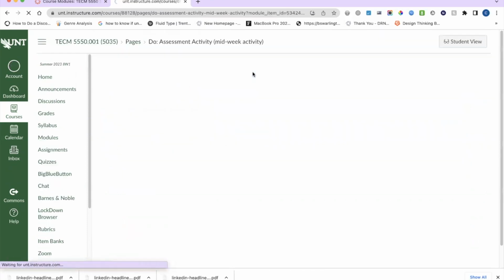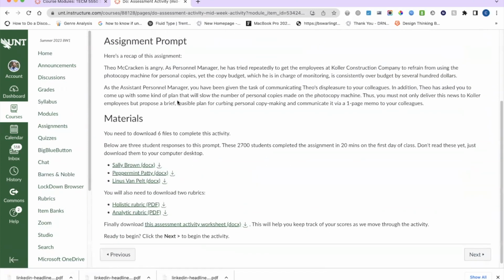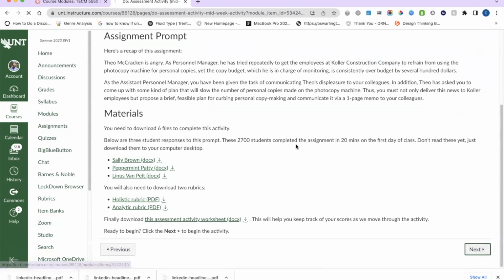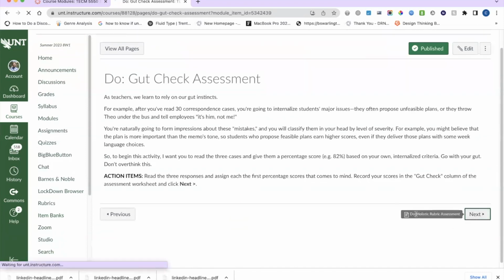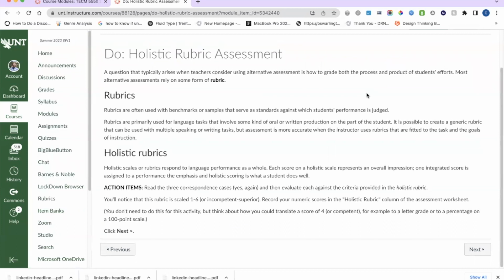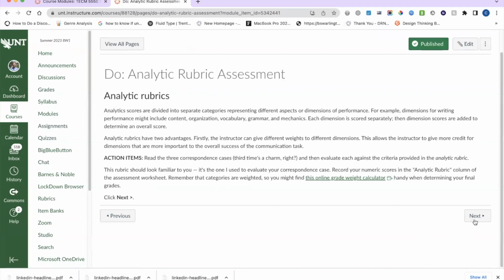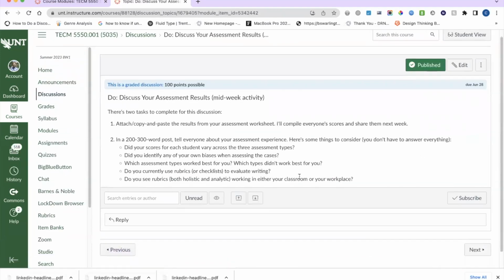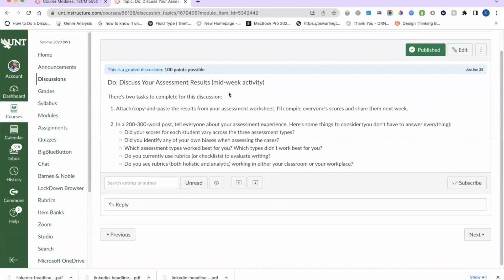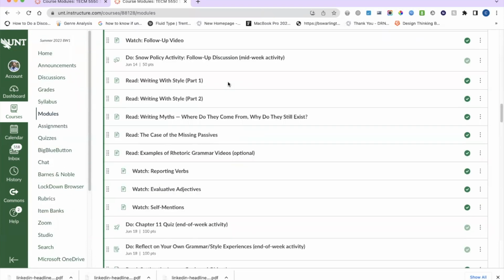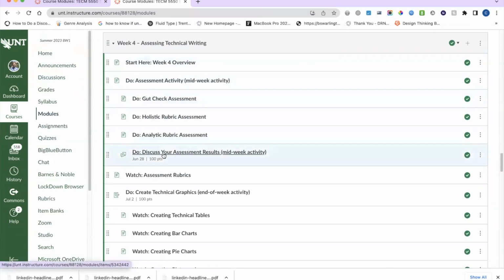So start with assessment activity, read through the prompt, download all of the documents, and then make your way through the different pages. So there's the gut check assessment, there's the holistic rubric, and then there is the analytic rubric. So make sure you're reading through those very carefully. And then you'll actually complete this discussion post, which is graded. This is worth 100 points. Okay, so that's your midweek activity. That's everything that can be found in these 5 Canvas pages. So again, I would work through those chronologically.